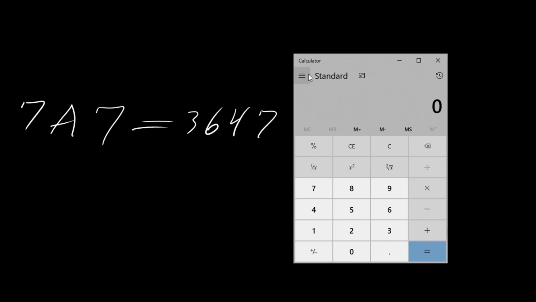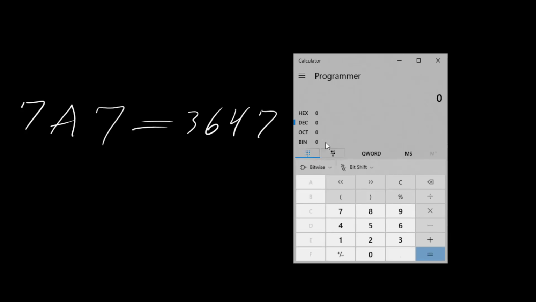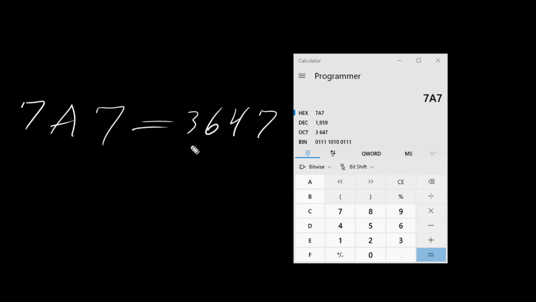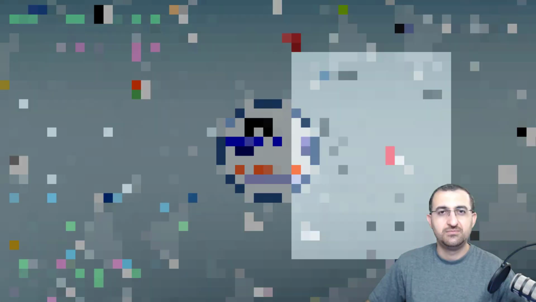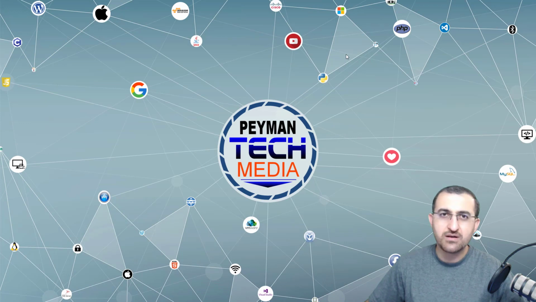Let's take a look using the calculator. Changing the view from standard view to programmer view and making sure hex is selected, because this is our hex number: 7A7. And we can see for the octal number, 3647. This was a quick overview of how to convert a hexadecimal number to an octal number.